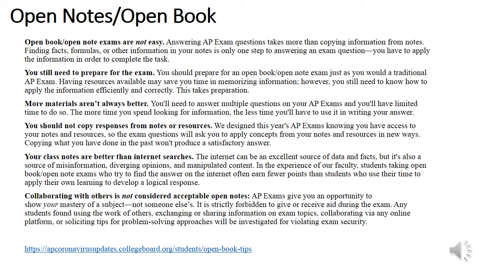And the last part of what they've got on there is that collaborating with others is not considered acceptable open notes, all right? AP exams give you an opportunity to show your mastery of a subject, not someone else's. It is strictly forbidden to give or receive aid during the exam. Any students found using the work of others, exchanging or sharing information on exam topics, collaborating via online platform, or soliciting tips for problem-solving approaches will be investigated for violating exam security, right?